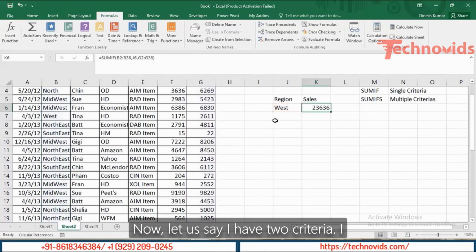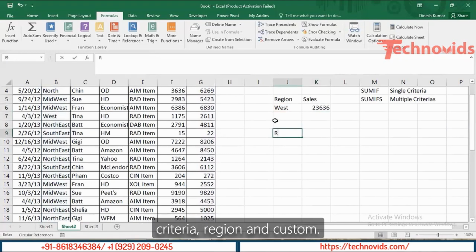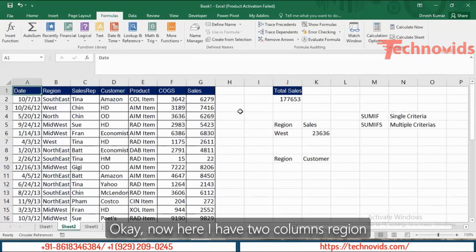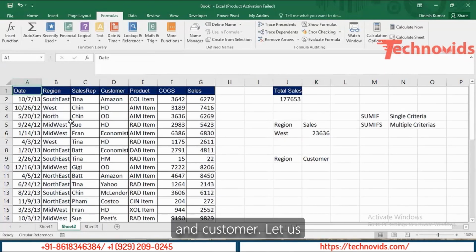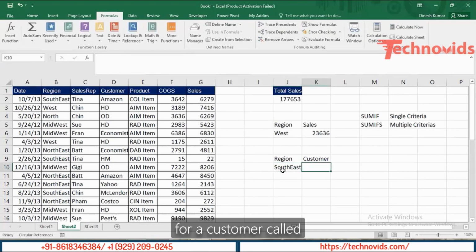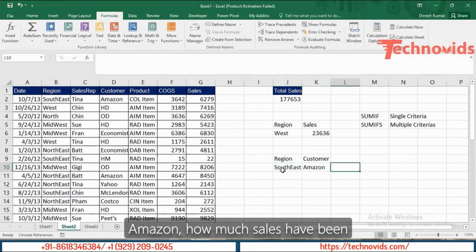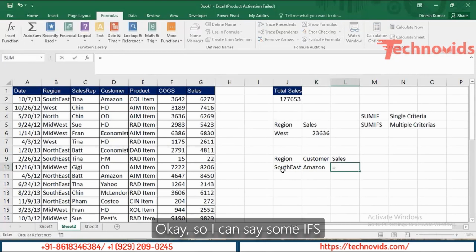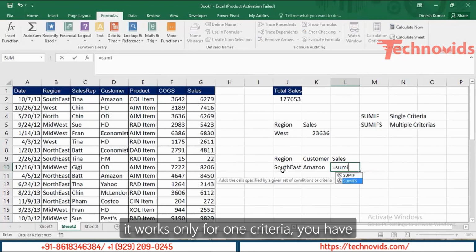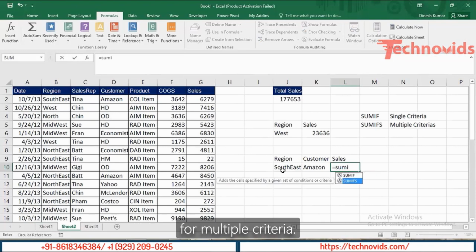Now let's say I have two criteria. I work with two criteria, region and customer. Here I have two columns, region and customer. Let's take Southeast and Amazon. In Southeast region, for a customer called Amazon, how much sales have been performed is what I'm going to check. So I can say SUMIFS. You can't say SUMIF because it works only for one criteria. You have to use SUMIFS, that is for multiple criteria.